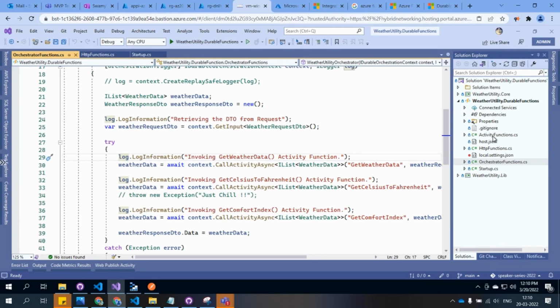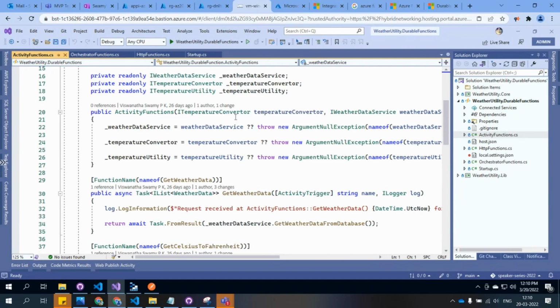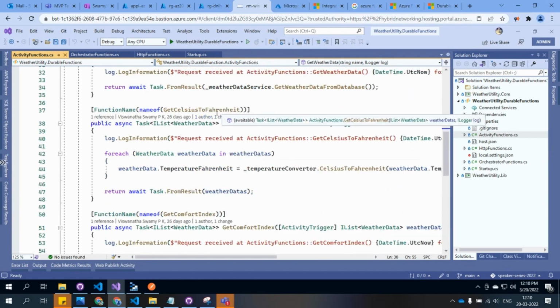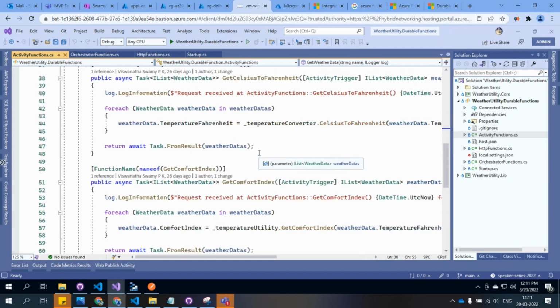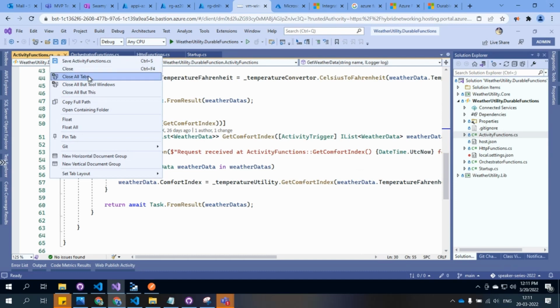Okay, and there are three activity functions. The first activity function has the dependencies which are getting injected. We'll see how it is getting injected. First, someone will go and get the weather data. Let's assume that it is coming from weather.com or some other external service. We need to go get this weather data. Then, for what we receive as part of the weather data, we'll calculate the Celsius to Fahrenheit. That's another function. And then we'll get the comfort index of that. That's the mini project which we are going to develop.